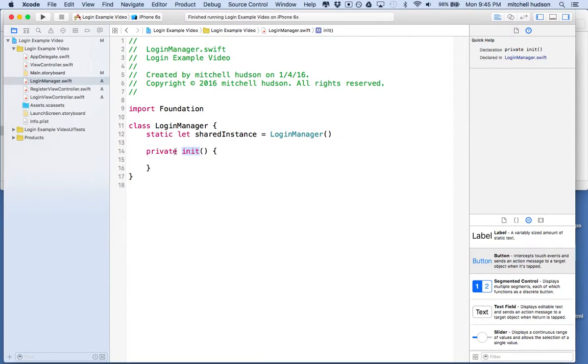Okay. So anyway, we'll stop the video here, and this will set us up. And then from here we can build the rest of the app, okay?